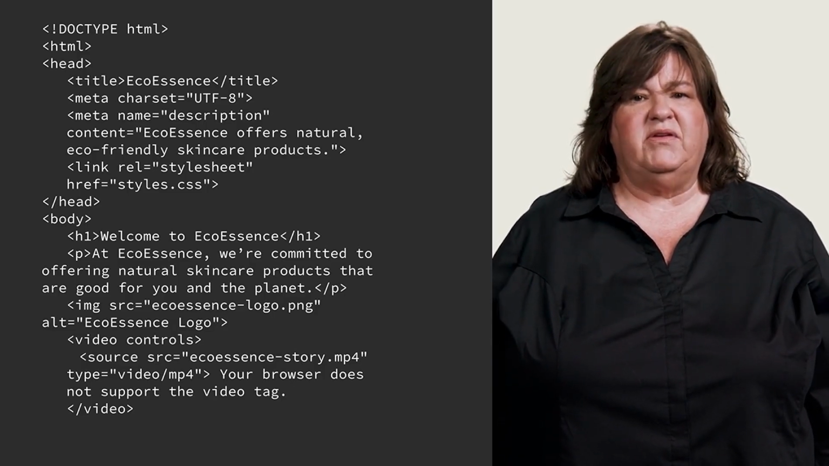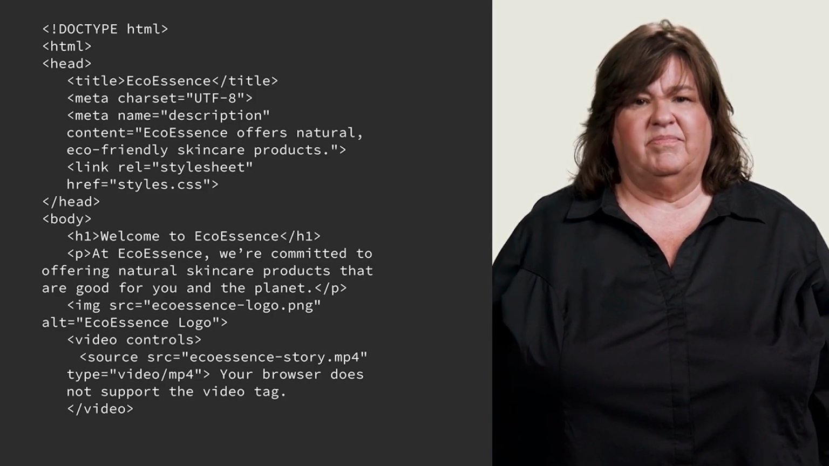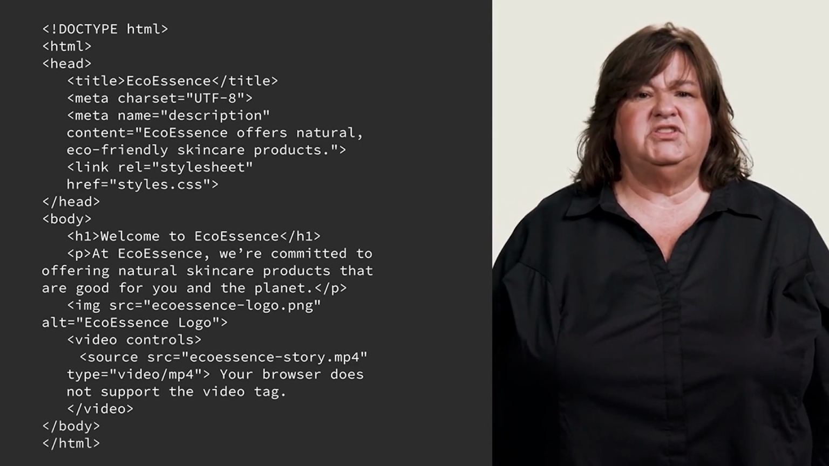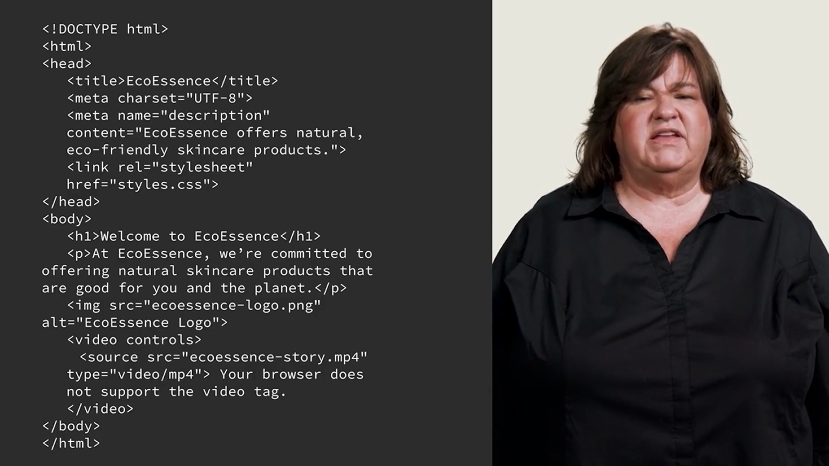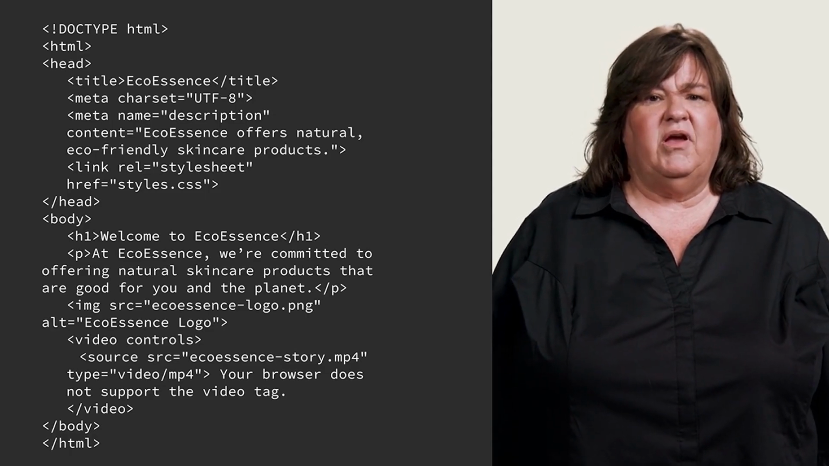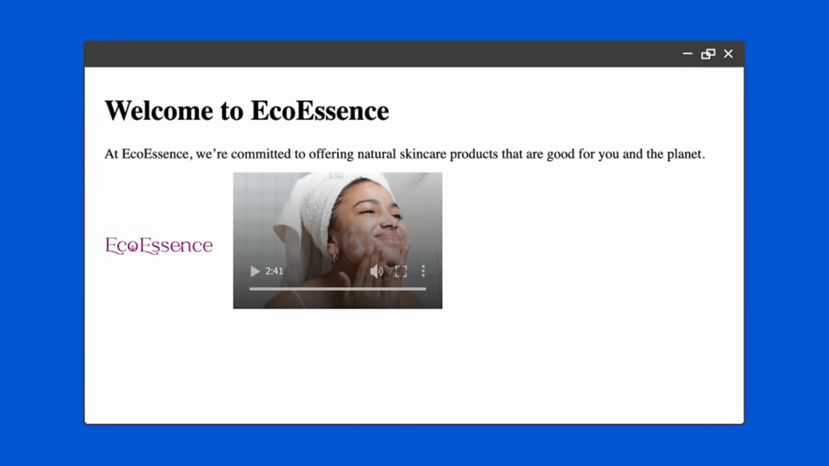The controls attribute allows users to play or pause the video, and we add a fallback message for browsers that don't support the video. We now close the body and HTML tags to finish the basic structure of EcoEssence's web page. This structure sets the foundation for a clean and organized web page that can be built upon with more content and style. With these steps, we've created a solid foundation for EcoEssence's web page, which will give visitors an introductory video tour of EcoEssence and its products.